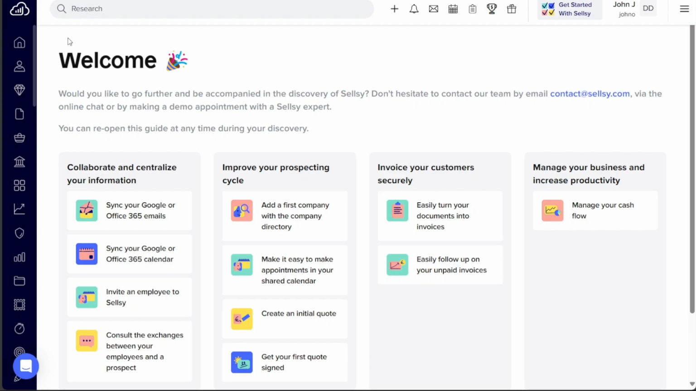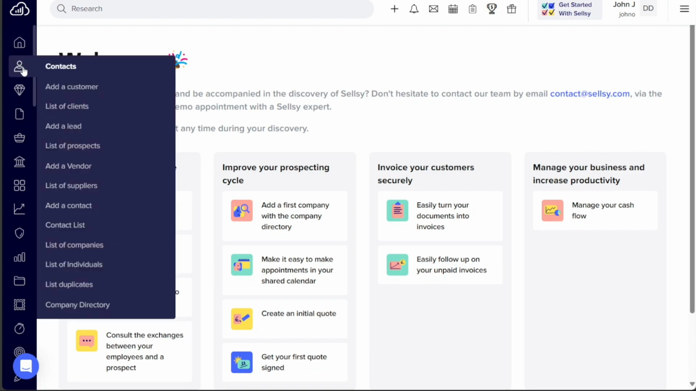It showcases your agenda, your tasks, recent objects you've created, and important data such as turnover, bills, quotes, and opportunities. The dashboard tab is your personal assistant, keeping you up to date and focused on your essential tasks. The Contacts tab is the hub for all your business connections.